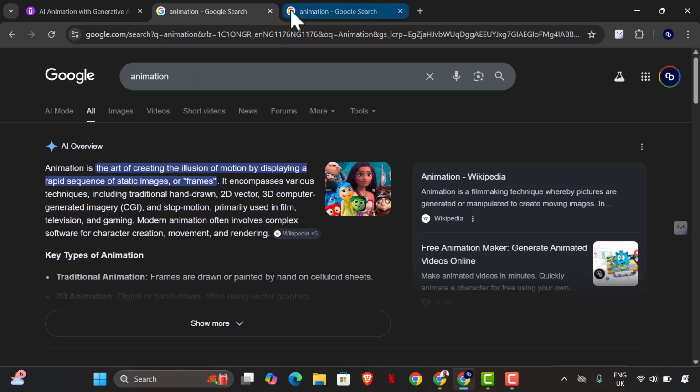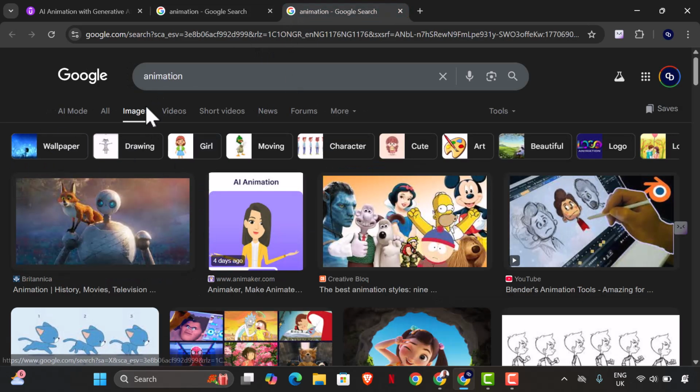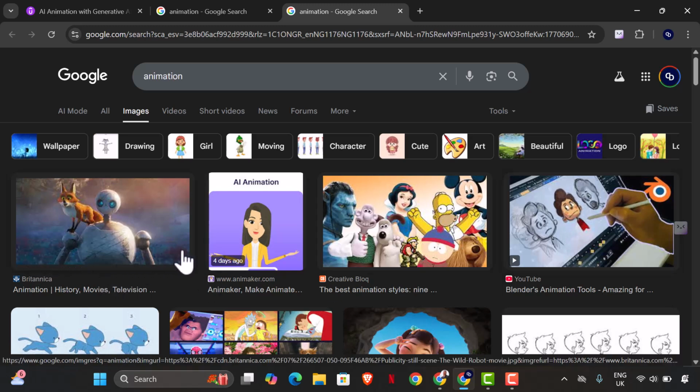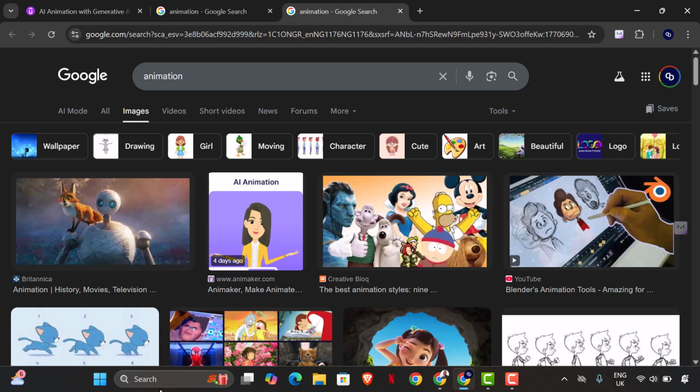So we have different types. When you come right here to images, you see these different sets. They are all animation. It used to be hand drawn before, but right now you can use AI to create different animation sets. That's the reason this course is right here. You're going to learn how to create different animation styles, how to create a scene or scenery out of these animation styles, how to create content with them.